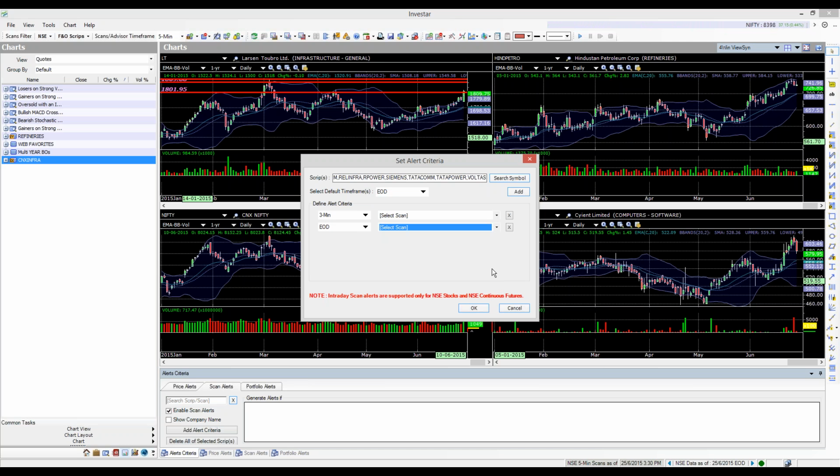Why don't you add one, and then I'll show you something else. If you add one, just see what happens. Just select a scan. Okay, so let's say one of my favorites is high volume. Can I choose multiple scans in one? No, in one you can choose only one scan, but multiple time frames. Okay, so let me just do gainers on strong volumes.